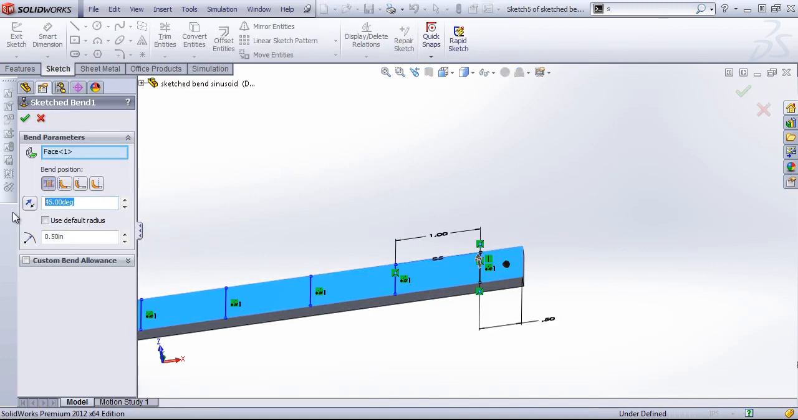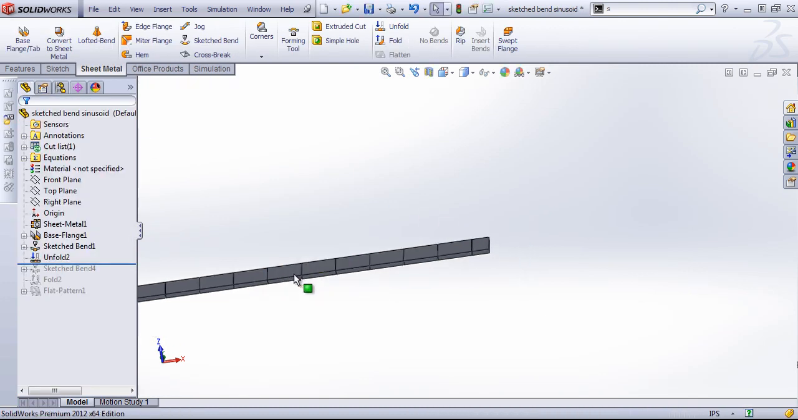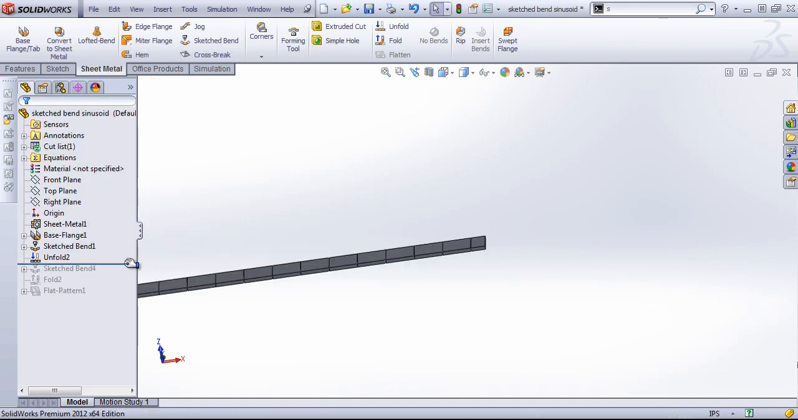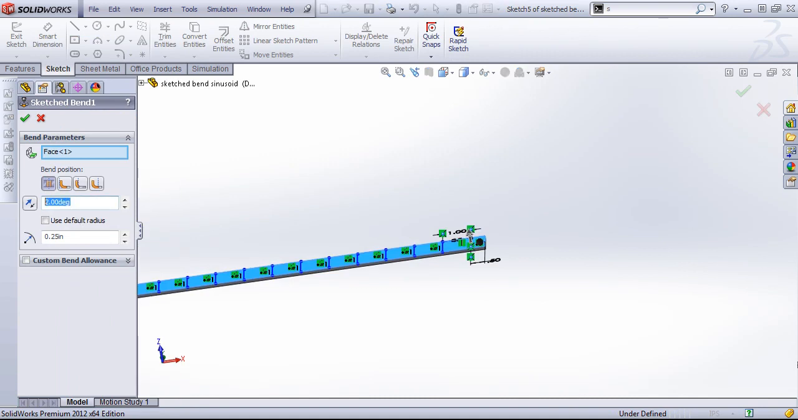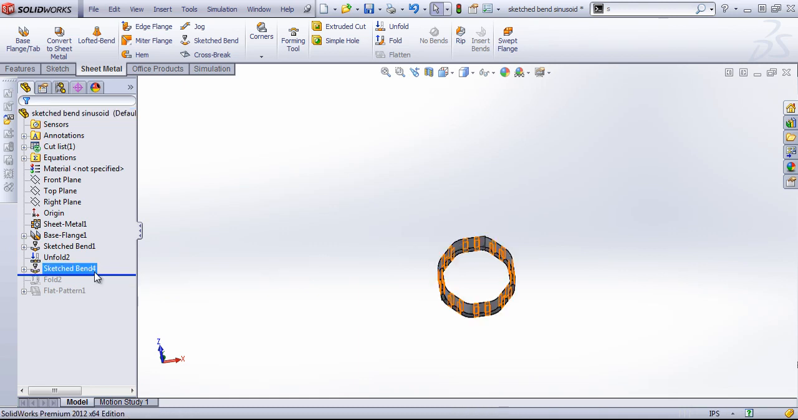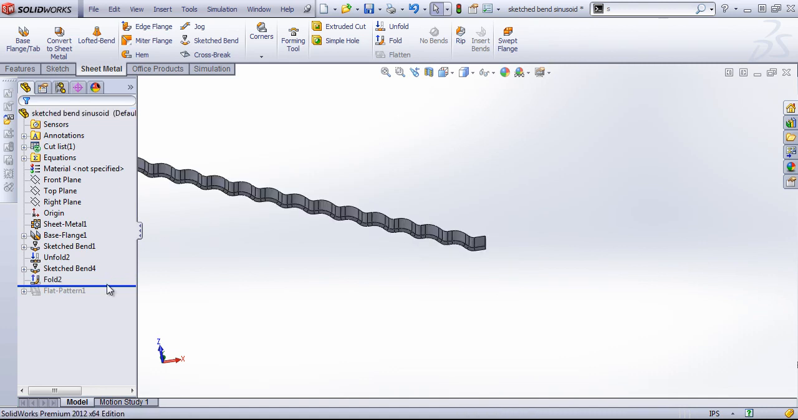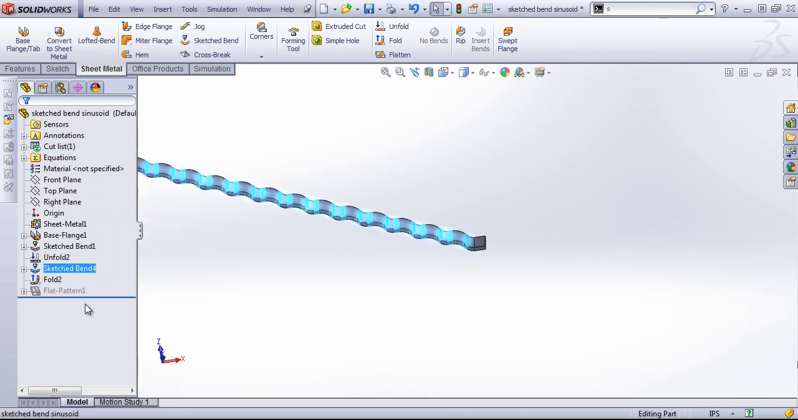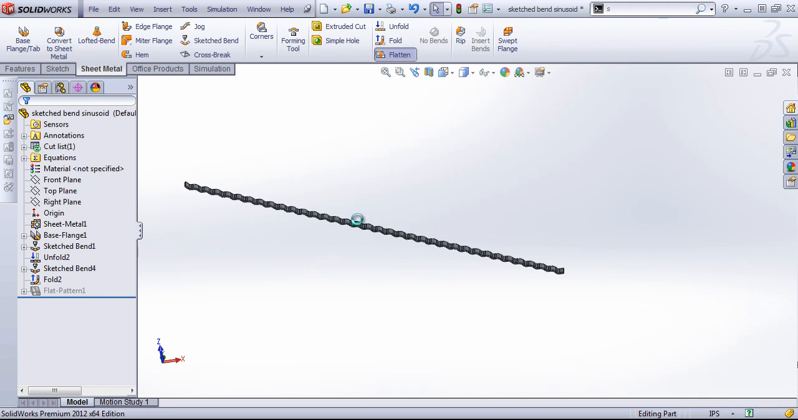and that requires a slight modification of reducing the number of degrees so that you can come in and select out this face in the unfold feature. Then I went ahead and went back in the sketch bend, made this 45 degrees, created that second feature, and then unfolded it. And once again, for the unfold, you'll probably have to reduce the angle of the sketch bend so you can select the fixed face. And then you can change that angle back once you're finished. And once again, we have our flat pattern.